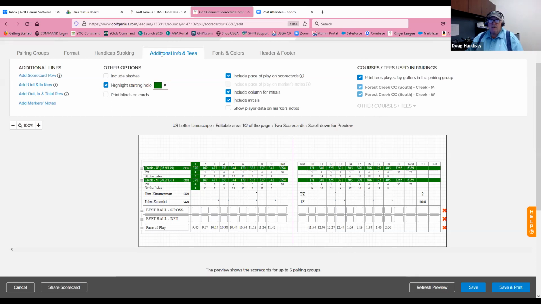Okay, so that takes care of additional info and tees. I can add extra scorecard rows. I can add or subtract marker notes. I can turn on starting holes. I can add pace of play. I have initials and columns for initials, and I can decide which tee boxes I want to have show up on the card. That's all within the grid. We're just really controlling the grid right now, not the space outside the grid.